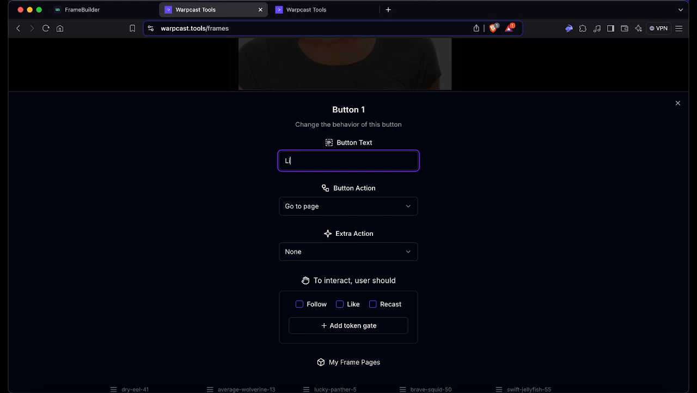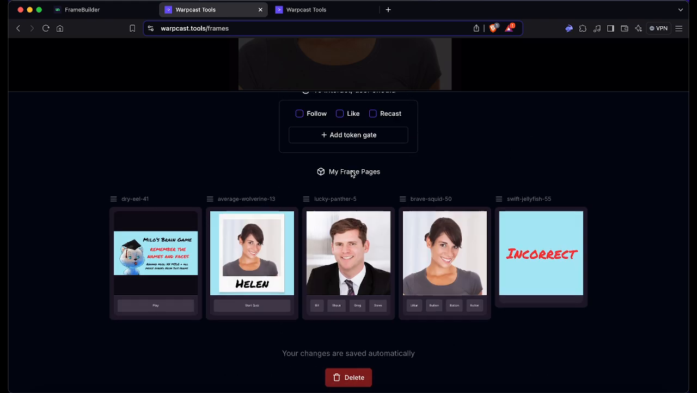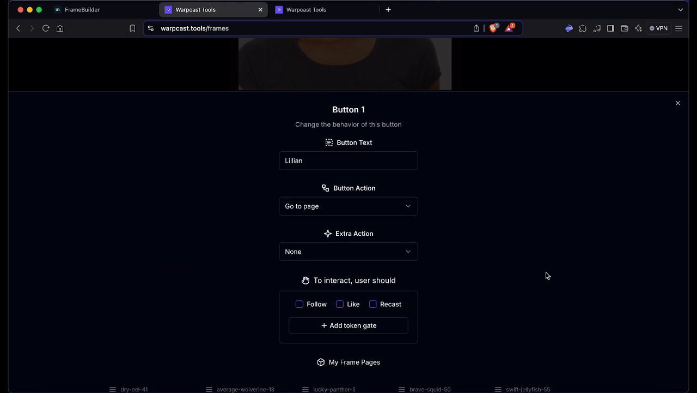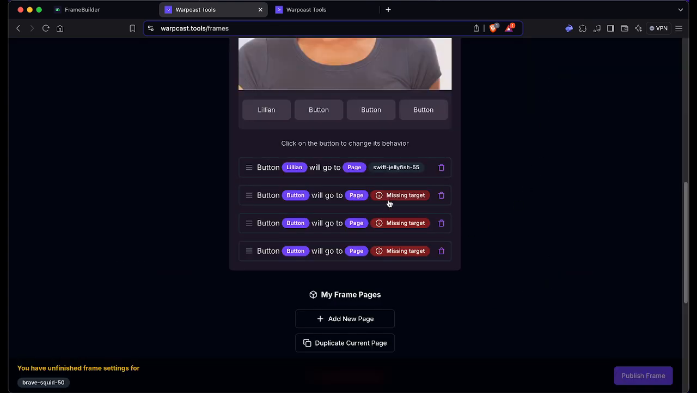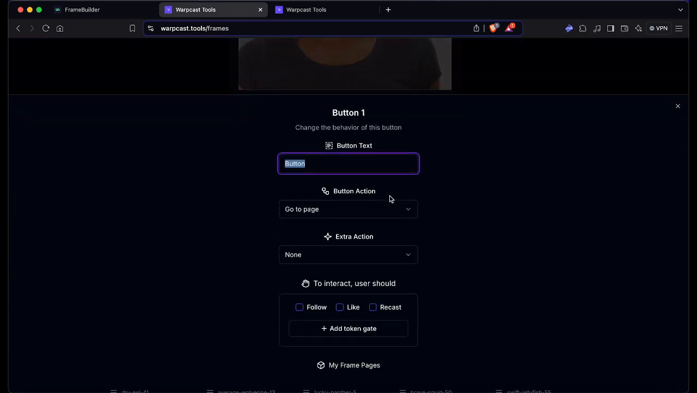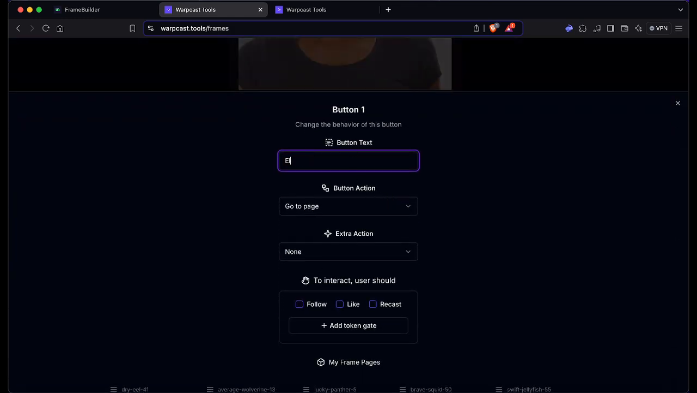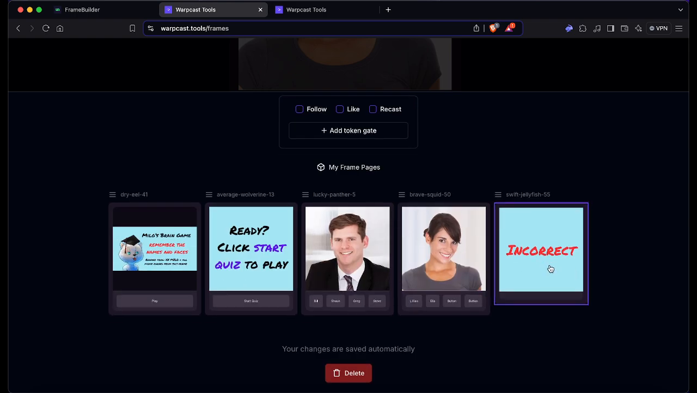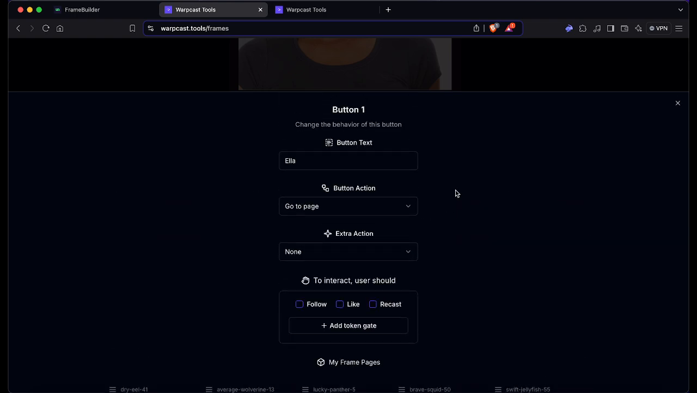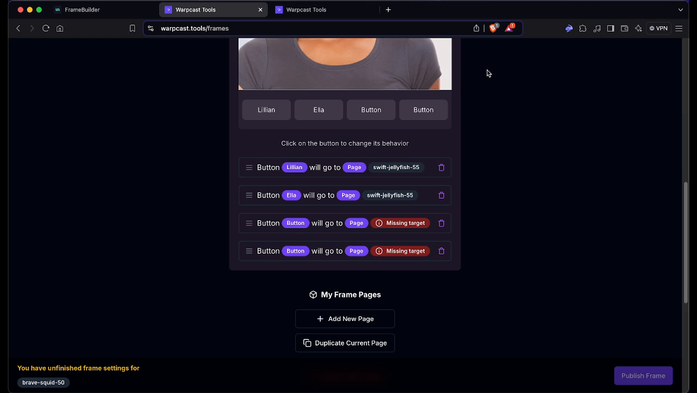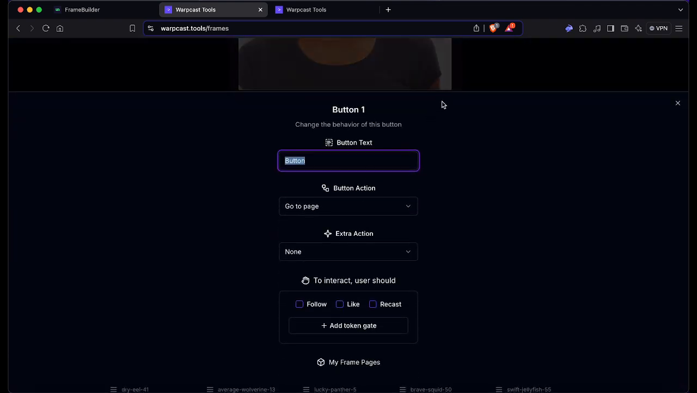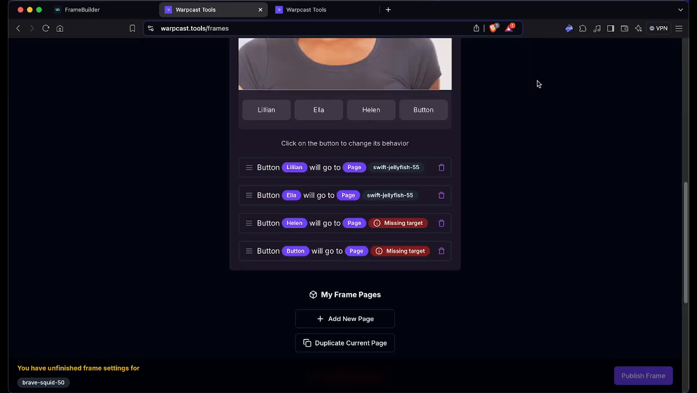What are we doing here? Give her some names. So Lillian is incorrect, so that will go to the page incorrect. Let's say Ella. Again, these are actually names of other characters, so we're making it a little bit difficult now. Let's go with, here we go, trying to think of new names. Let's go with this one being correct, since I can't think of one right now.